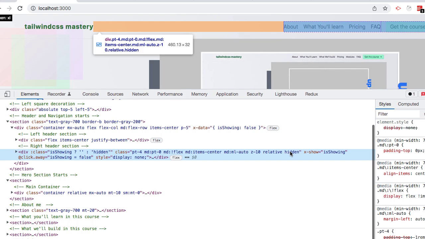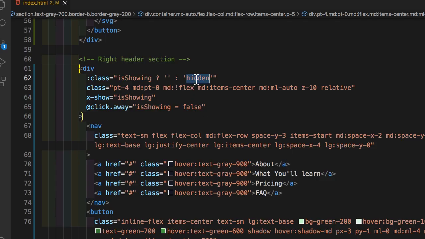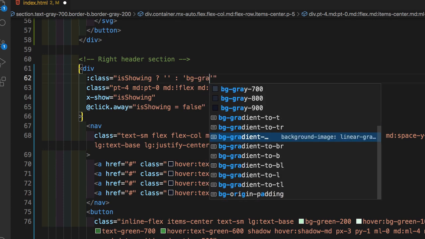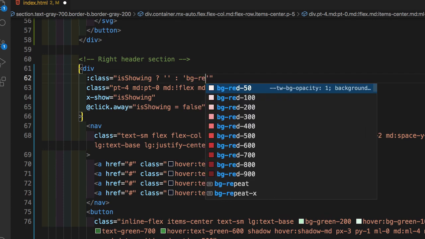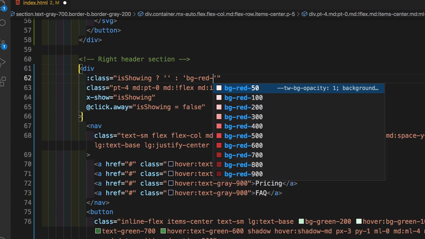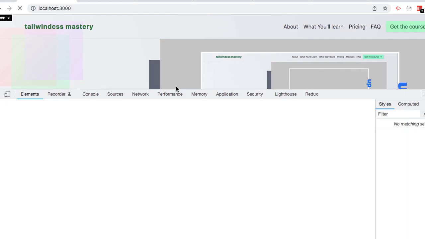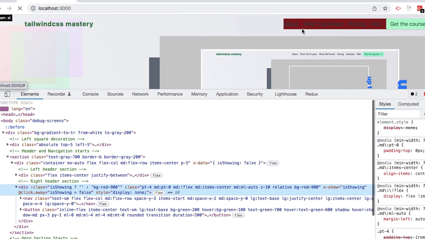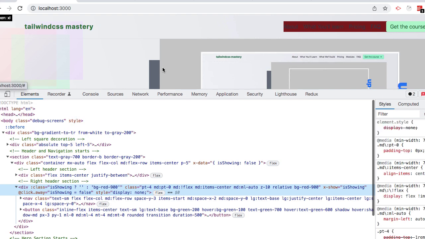Okay, but in our case it is not required, but I'm showing you just because I thought it might be useful in some other cases. So as you can see, if it is false, this hidden class has been activated. Now instead of hidden, let's say if I add something else like bg gray, or maybe bg red 900. Okay, let's save this, go back. Now as you can see, when this is false, this red color has been activated.